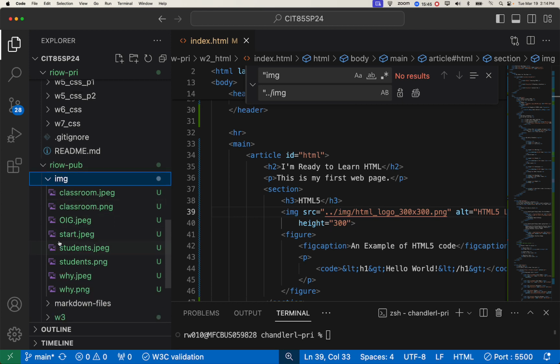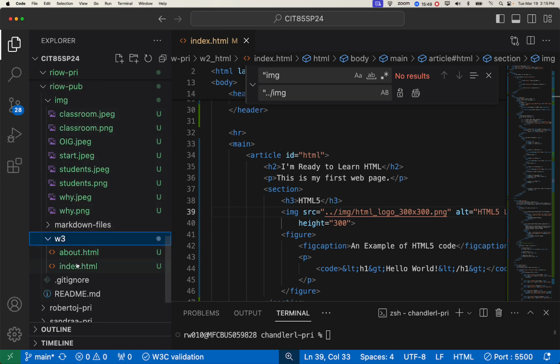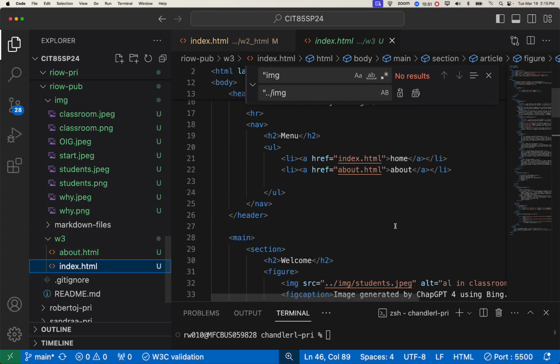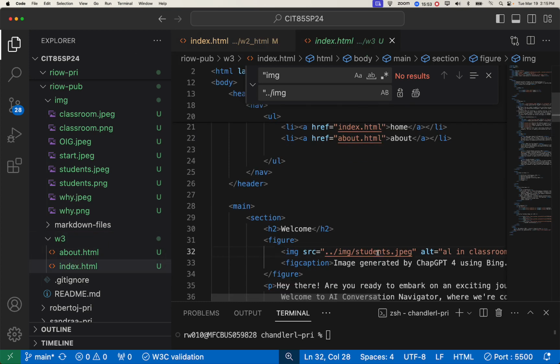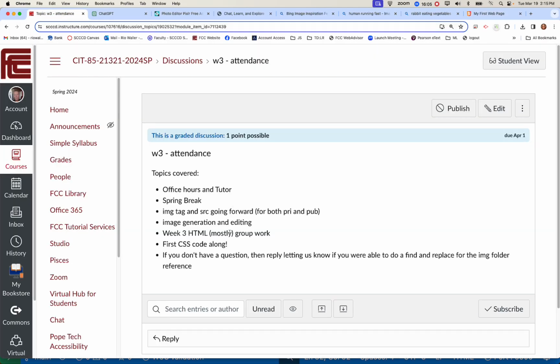In here, right? So here's some of the images I've already played with, and then in my HTML, you can see I did that reference of backing up one folder and finding images. Okay, so this will be the way going forward, right? That we change the way we do our image tags, and where we save them, in both our public and our private repos, right?